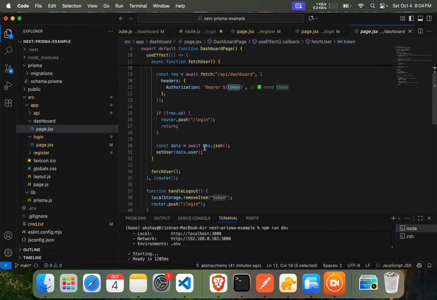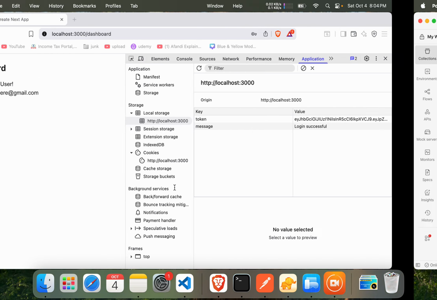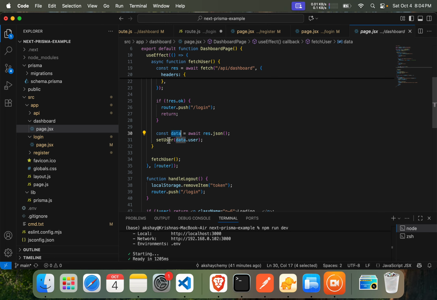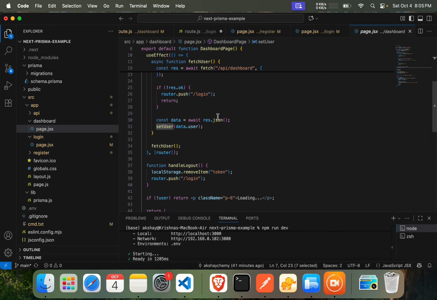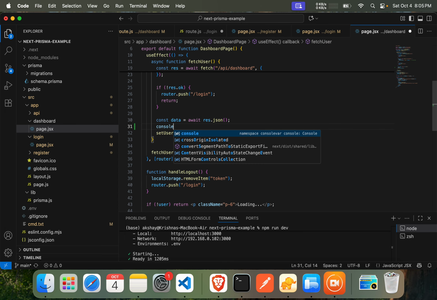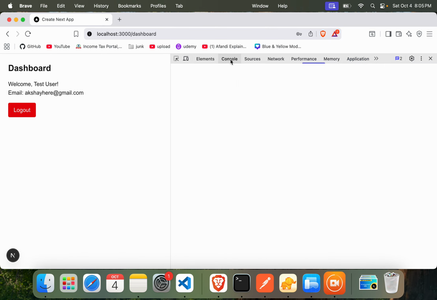And if my response is okay, then I will get the data, which is basically this user data. Whatever user data I am getting, I'll set it to this set user over here. So let me just show console log and show you what data I'm getting. If I do console log data, now let me just go to the console.